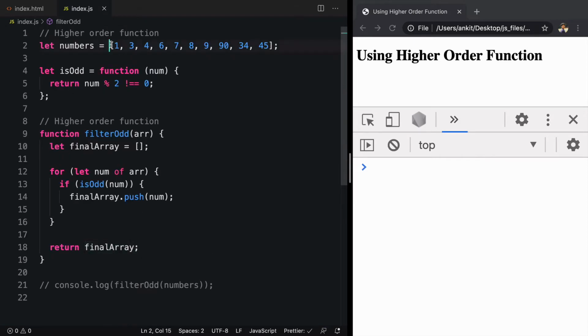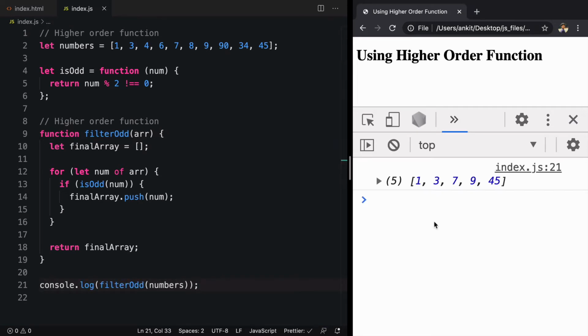So what we want is to pass an array to the function and return a new array with only odd values. So let's go ahead and test this, refresh it here, and we can see the value that we are getting is 137945. All of them are odd numbers. So this function is working properly.